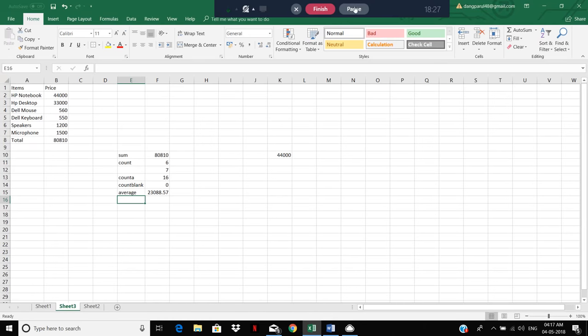Next, very important formulas are maximum and minimum. If you want to calculate the maximum value in a range of values and the minimum value in a range of values, you can use equals max, give the range of values, parenthesis close, and it will give you the maximum value, which is obviously 80810. Similarly, for minimum, you will have to write the keyword min, give the range B2 to B8, 550.